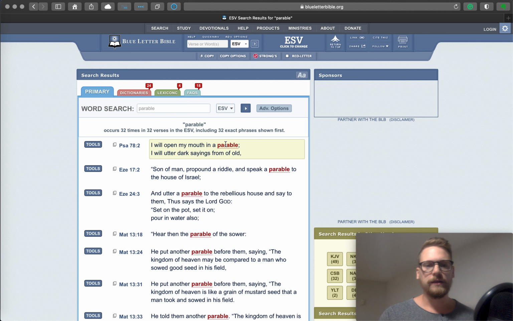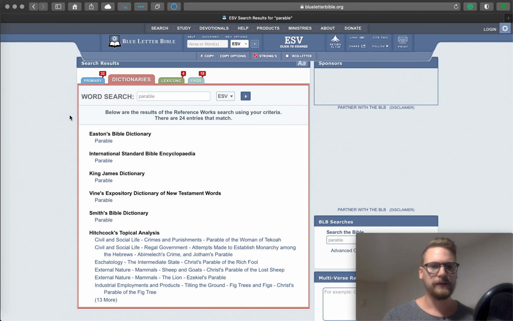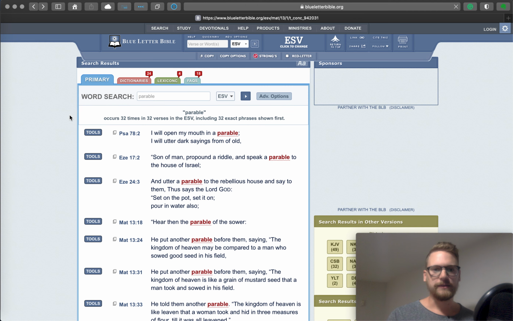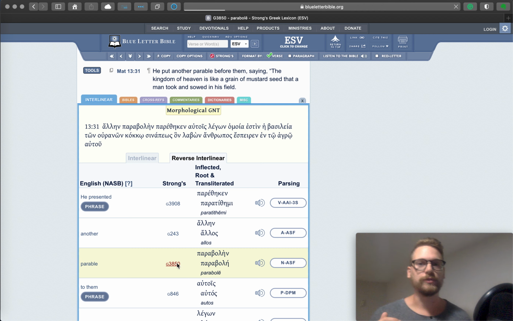This is showing all the different examples where the word parable is used. This is also showing some different teachings that are available for parable. So let me go back here real quick. If you click on this number right here, this is the Strong's number. Basically, for every word inside the Greek Bible and the Hebrew Bible, there's a code that identifies it. So if you click on that one, this is where it gets really interesting.